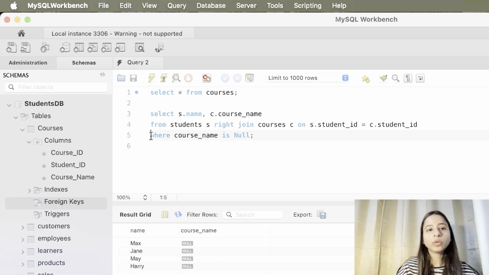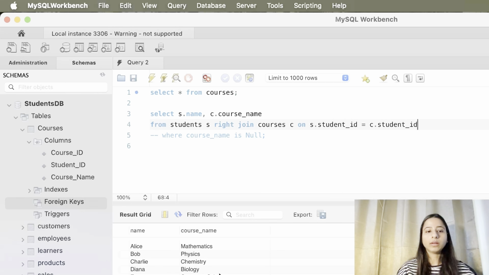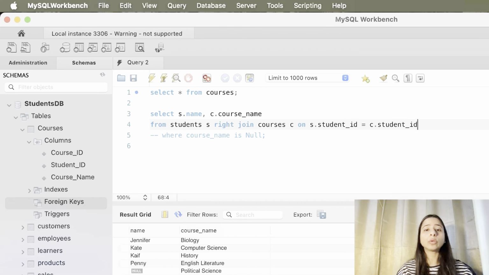And let me just remove the where condition for now. Let's just comment it out. And if you are talking about commenting, you can use hyphens to comment out in SQL. So now let's perform the right join on these tables. Here we get all of the course names, but we can see there are still nulls in the name. That means there are still courses to which none of the students have applied.